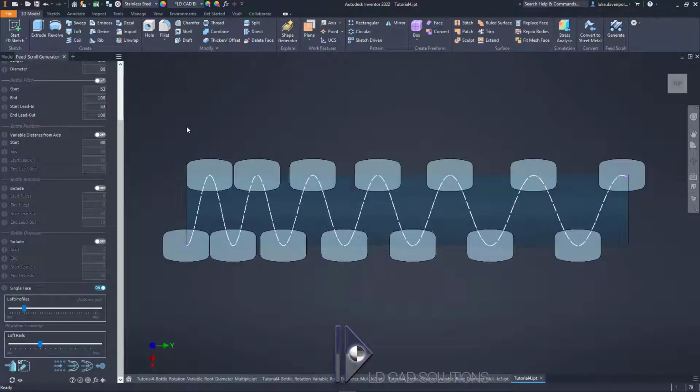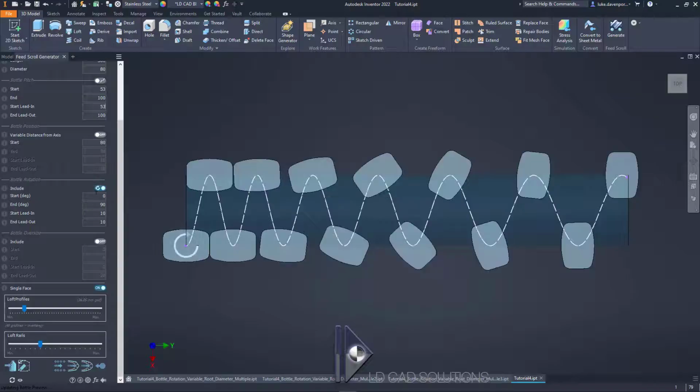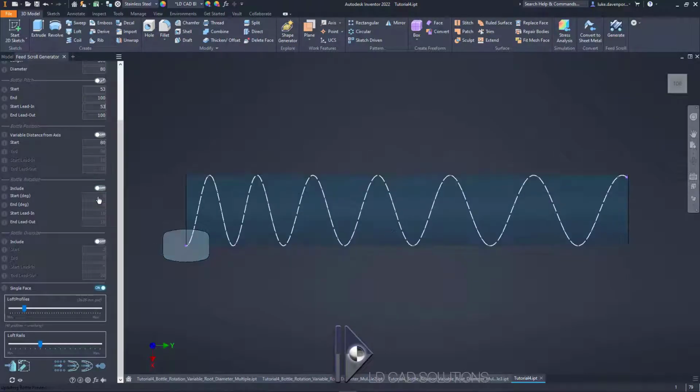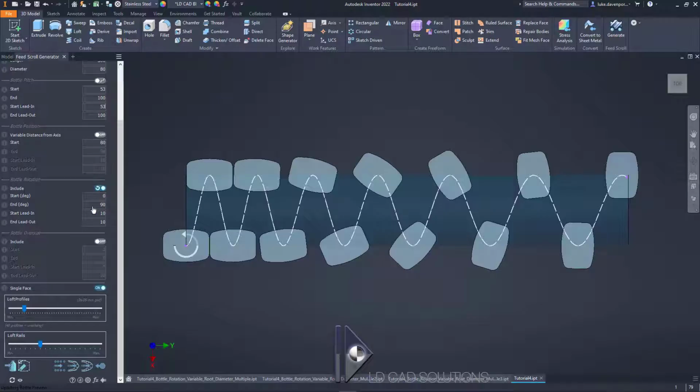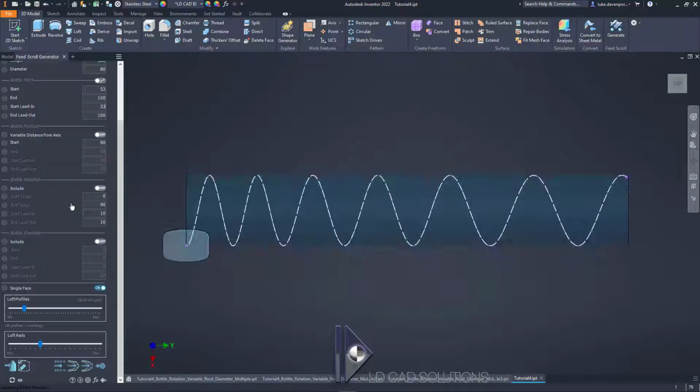Okay, so the areas that we're focusing on for this tutorial are the bottle position section and the bottle rotation. First off, we're going to specify the rotation that we want. So we're going to toggle this on and off. You see that we can do that here. As we hit this button, we switch between no rotation, anti-clockwise rotation, and if I hit it again, we switch to clockwise rotation, and then off again.